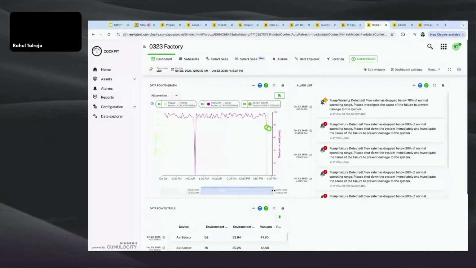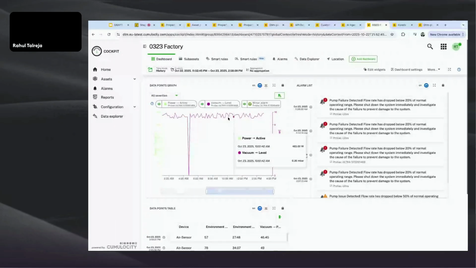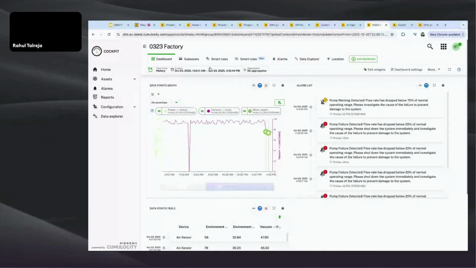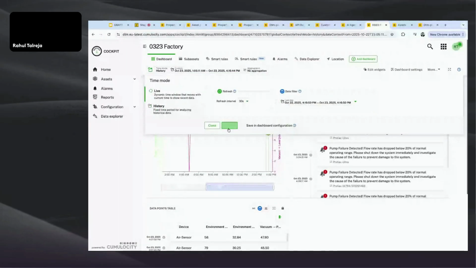Now if you see, if I try to change the time window on one of the widgets, because all the data points are linked to the global time context, all the widgets are getting updated. Let me go and select last day.